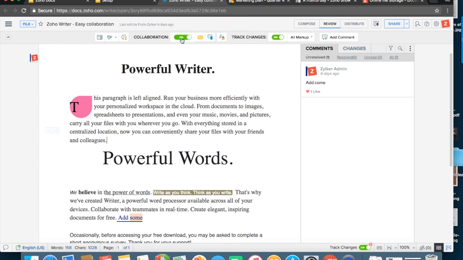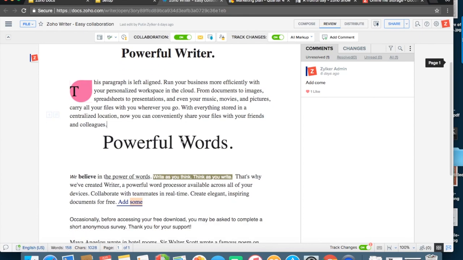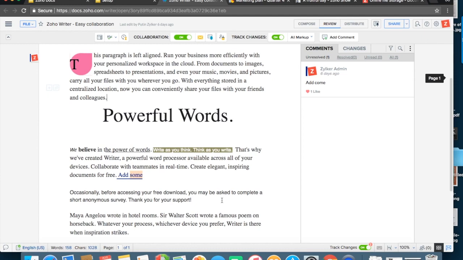Now by clicking on the Collaboration On tab, you will let your other collaborators make changes to this document. In times when you don't want others to make any changes to the document, you can just click on this option and the collaboration will be paused for a while until you turn it on.